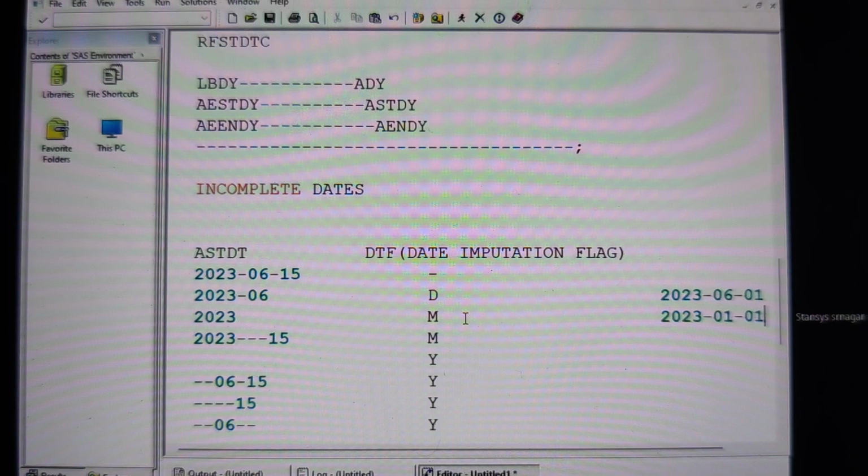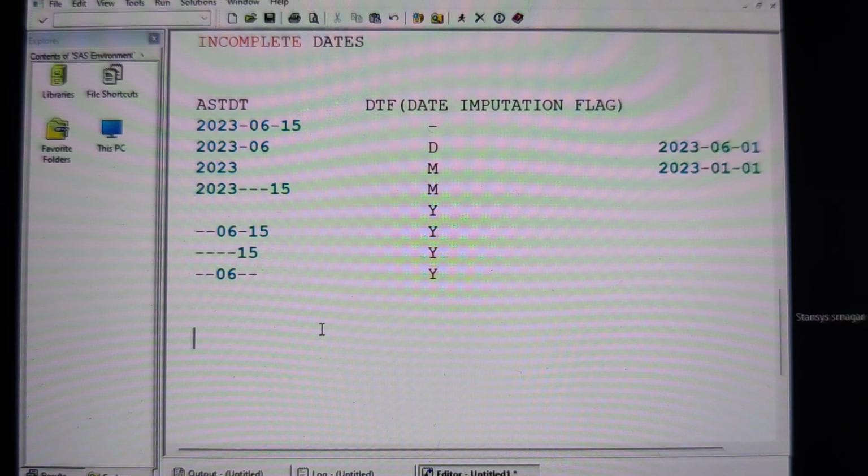Is this clear? Now, sometimes we are going to have incomplete time values. When we have incomplete time, now what should we do? We are going to create a time imputation flag, which is called TMF, time imputation flag. Now I have a time, 10 o'clock, 30 minutes, 45 seconds. Are we missing anything here? No. We have hours value, minutes value, and seconds value. Nothing is missing. So we are going to have missing in the time imputation flag.